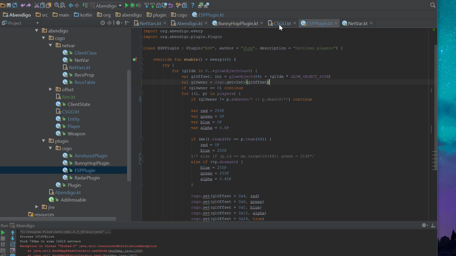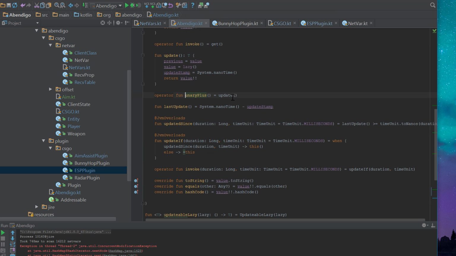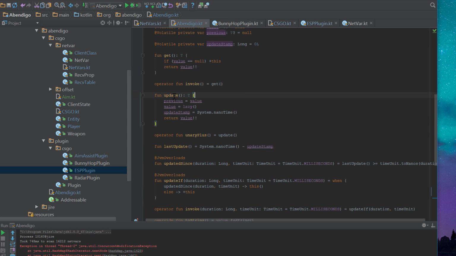So let's talk about the second thing. You can see this is a unary plus operator. The unary plus is an update call, which means force an update and return the new value. So you can see if I go here, it actually redirects to the update method, and it calls the initializer, the lazy initializer, sets the value to that, changes the update stamp so that we can record the time, and returns the value.